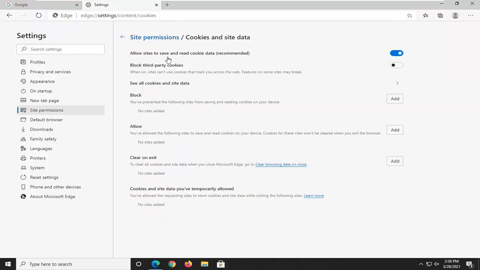So once we're here, it says allow sites to save and read cookie data. So if you want to keep it turned on, you can. Or if you just want to turn off all cookie data tracking, you can turn that off here as well. Please note that might mess up some of the functionality in terms of what websites display to you. A lot like saving login credentials, targeted advertisements, that sort of thing. I know we all hate all that, but just want to point that out there. So you might not want to turn that off entirely.